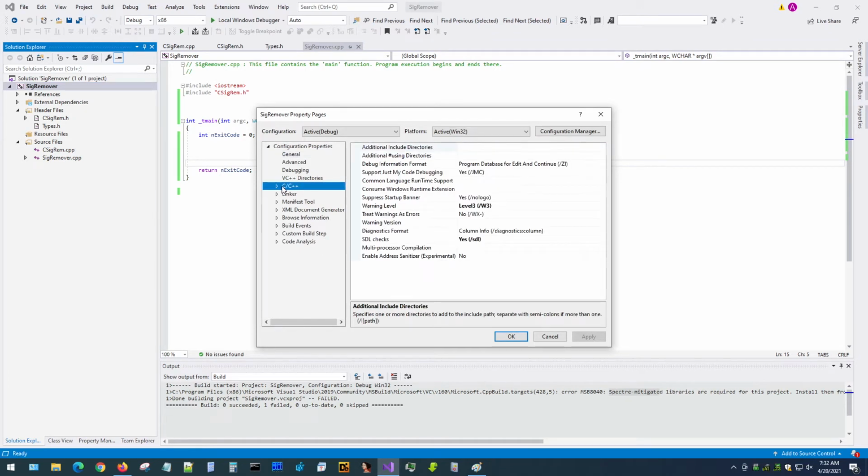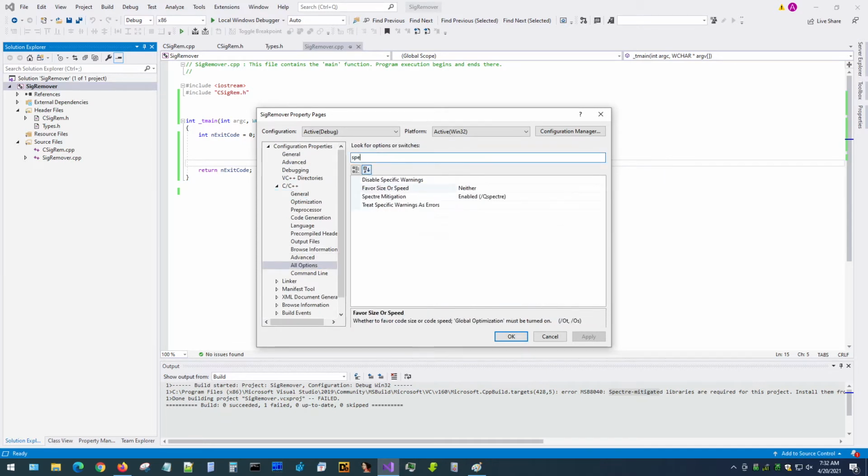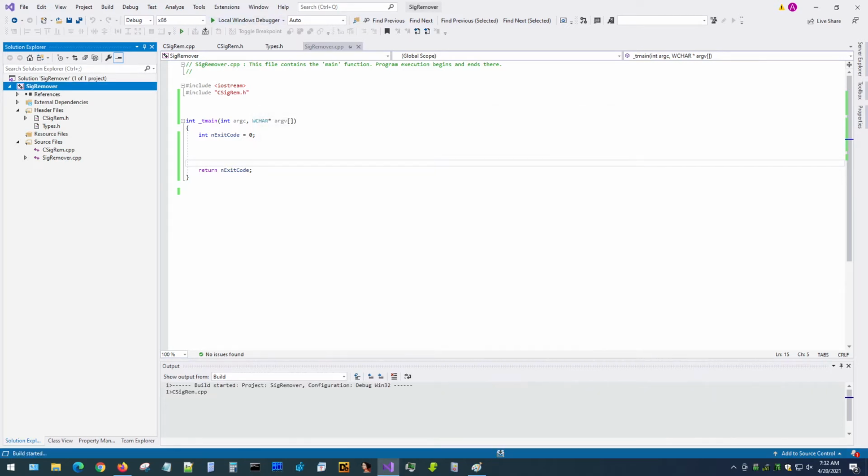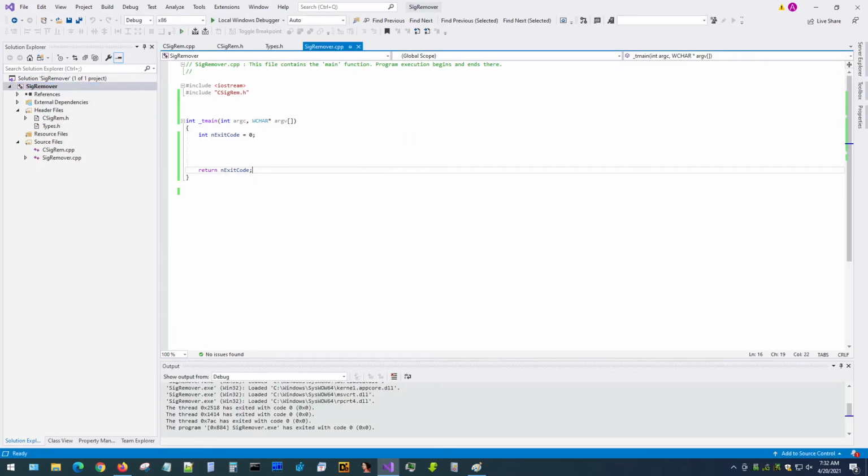So let's see if I can disable this. So we will disable it here. Let's see if it builds. And I'm looking at the bottom, and it does. So when we run it, it returns 0, like what we wanted.